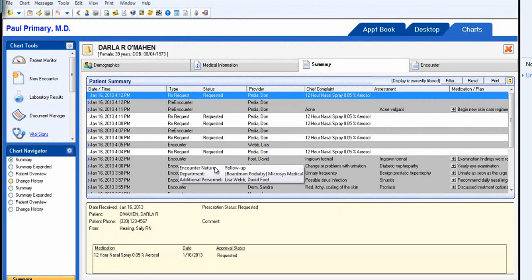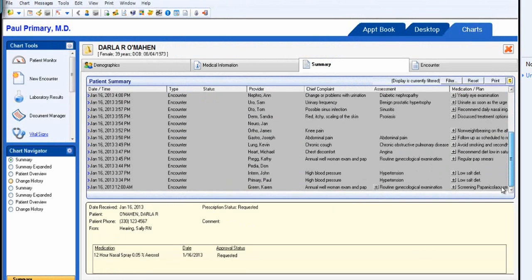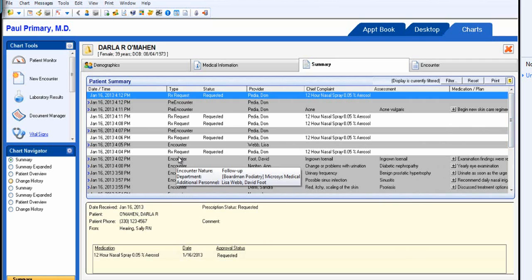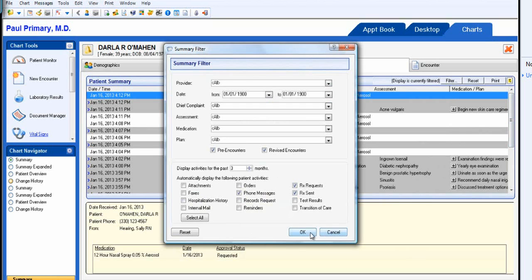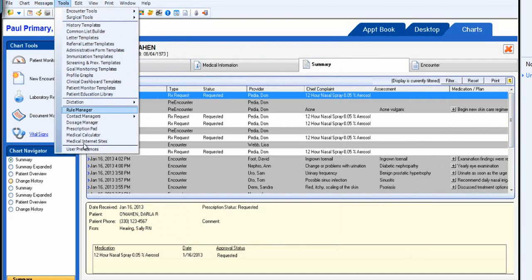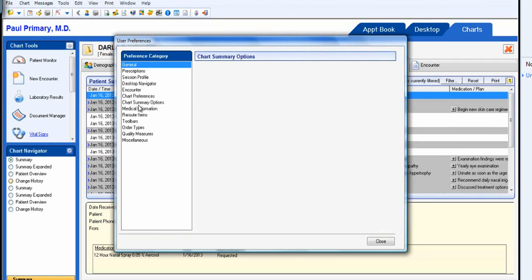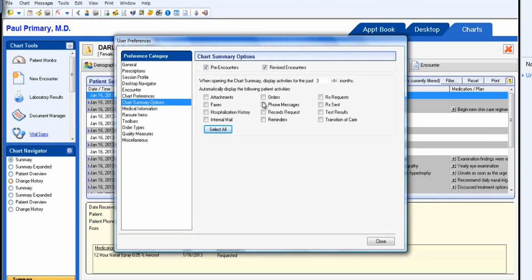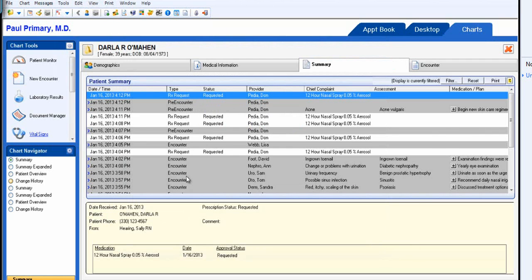So we do have prescription requests on this patient's chart. Scrolling down, you can see that those are just encounters. A user can default if they want to see additional items, so they don't have to always come in here and click on those items. If they want to default them, up under Tools and User Preferences, Chart Summary Options, they can choose from here what else they would like to see in the summary area of a patient's chart. Also remember that you need to check the pre-encounter button and the revised encounter button in order for those to display in this area.